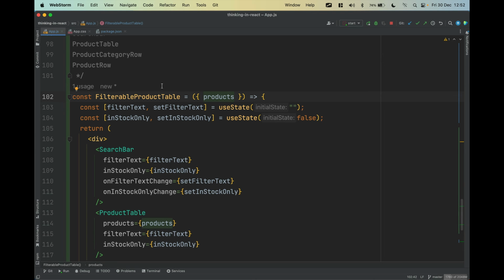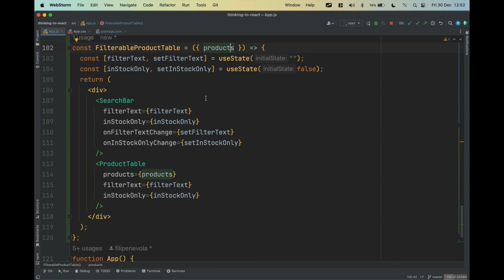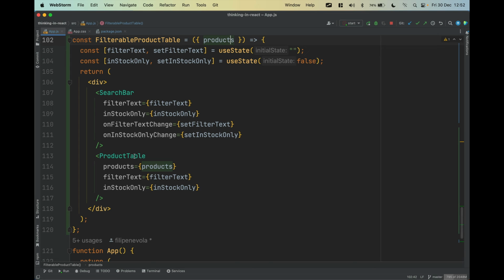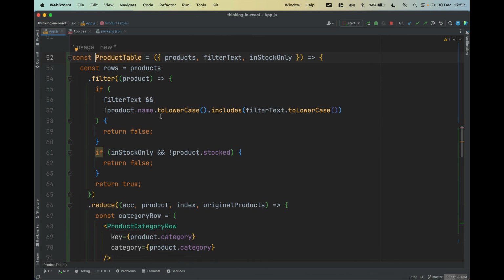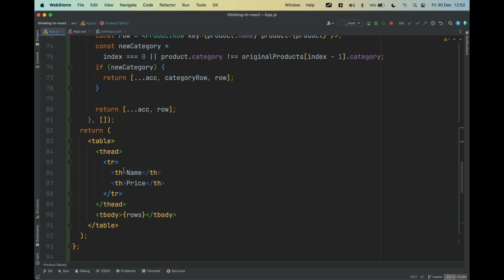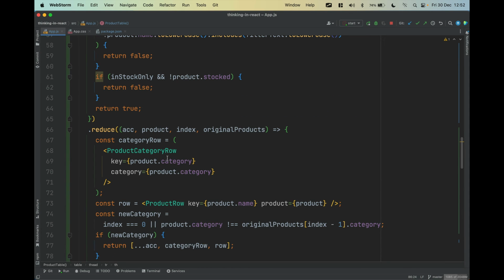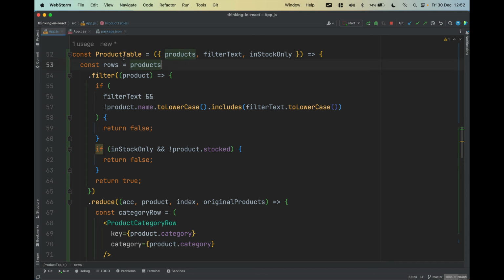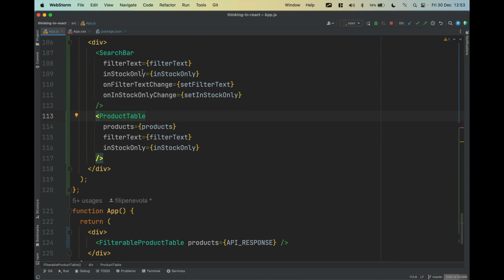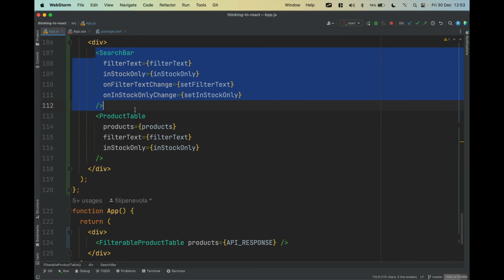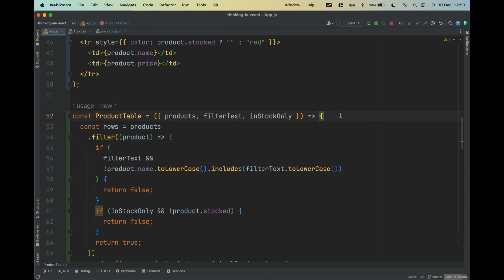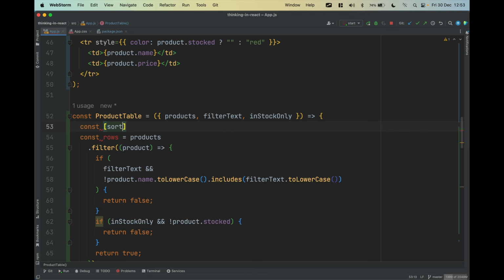So the state needs to be where? The same rule: we need to have the state in the product table because you need to have this in the header that is here. And we also need to affect the product table itself. But check here, we don't need to use it in the search bar. So we are okay. We can just put the state in the product table. So let's do it. Let's create the sort here.